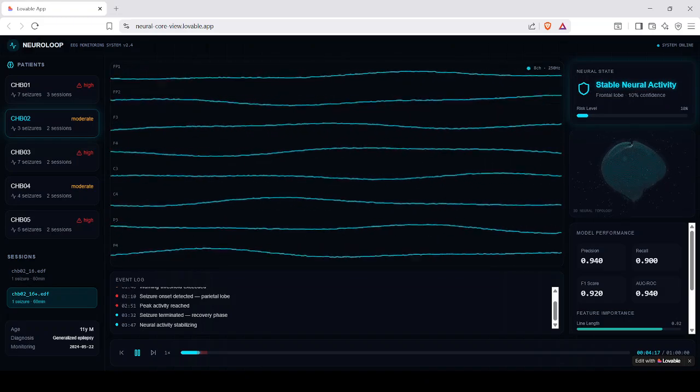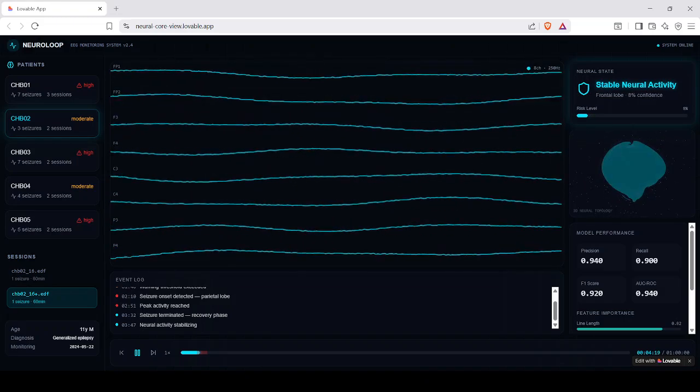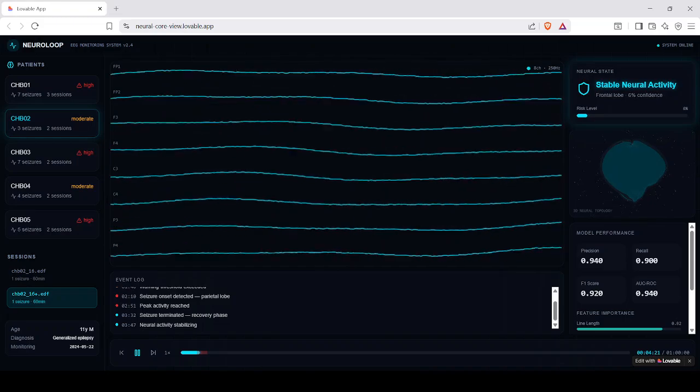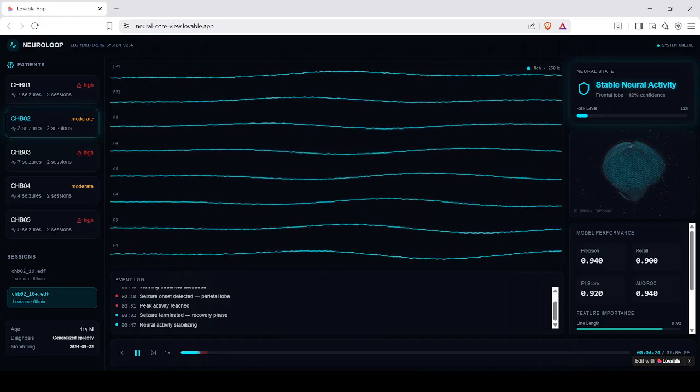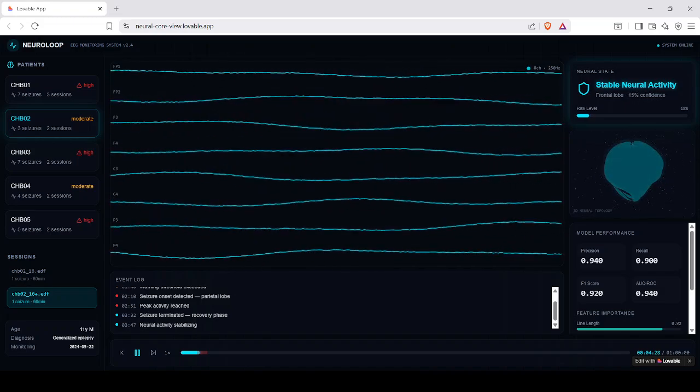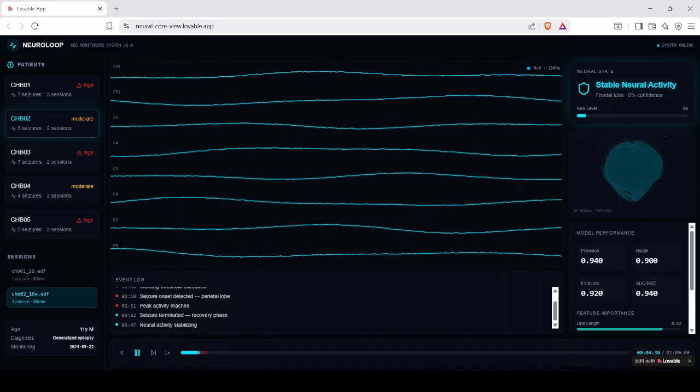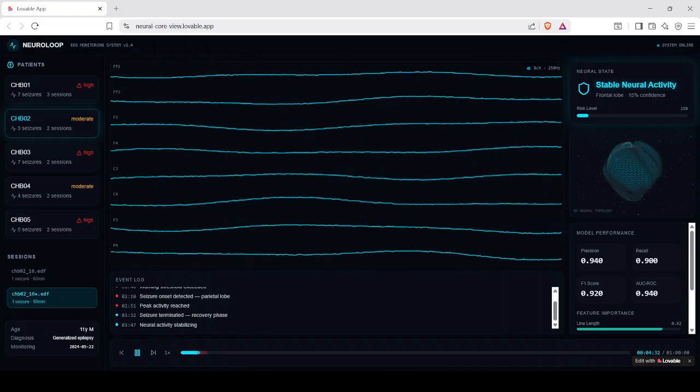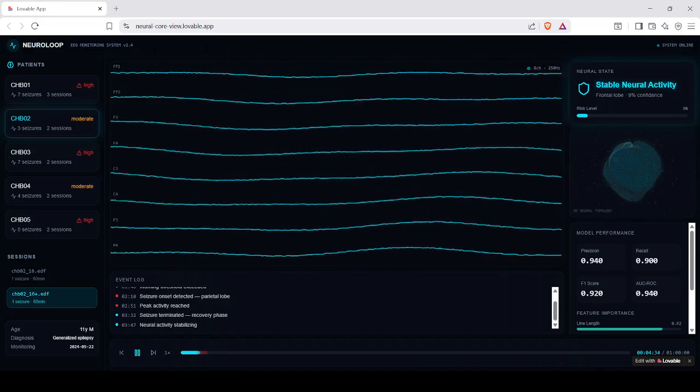Neuroloop is more than a dashboard. It's an exploration of how machine learning, neuroscience, and interface design can come together to make brain activity visible. A window into neural behavior, a tool for seizure prediction, and a prototype for what the future of neurological monitoring could become. This is Neuroloop.